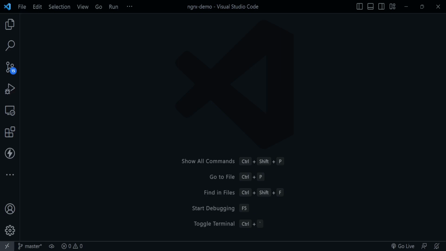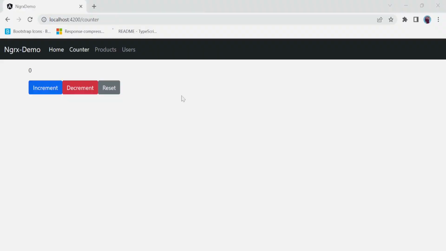So let's get started. Let's take a quick demo of this project. What we are going to learn here: we will create multiple modules. So here it is a counter module. It is a very bare minimum example where we can learn about state. Here our initial state is 0. When I press the increment button, state is changing, and on the decrement button state is also changing. When I click on reset, state is set to 0.